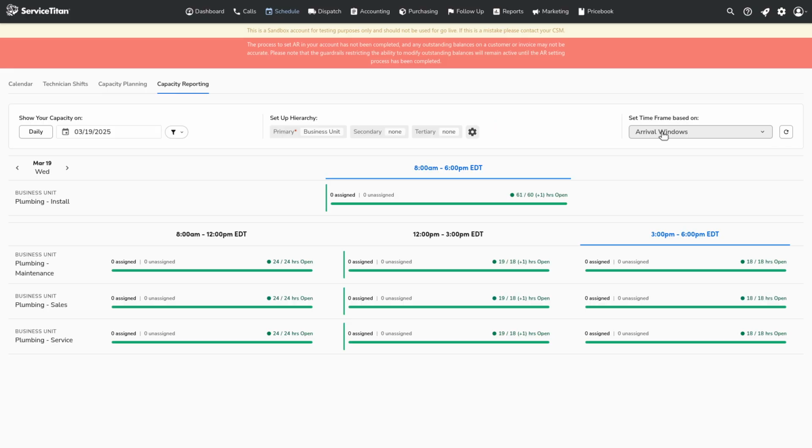You can also manually adjust capacity on the report using the minus and plus icons. Adjustments impact the number of hours available for booking and are shown in parentheses after the total hours on the adjusted cell.